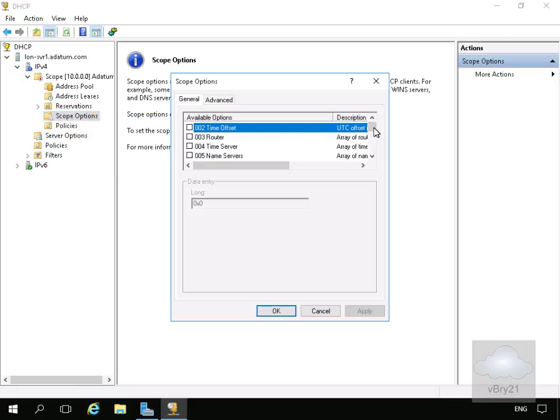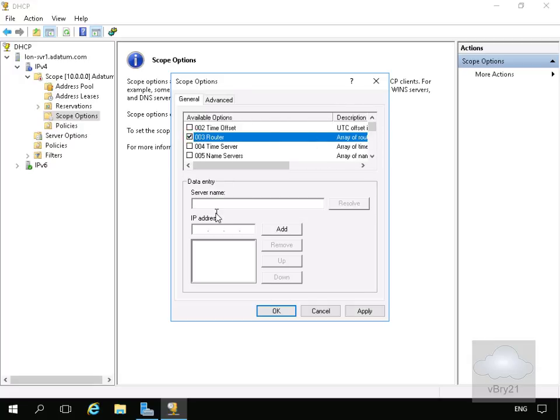As you can see here, we've got a big list. Now at this point we'll just configure the most common options. So we'll go for our default gateway or router, and we'll put in the IP address of our router. The IP address will be 10.0.0.1, and we'll select that.